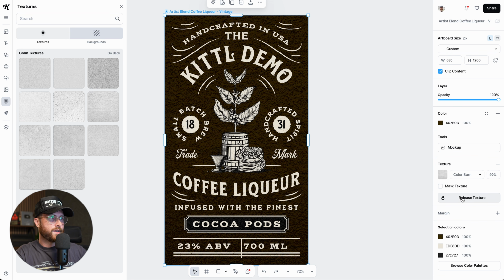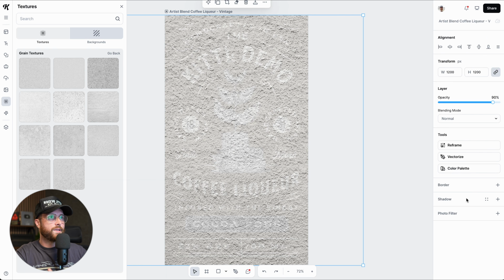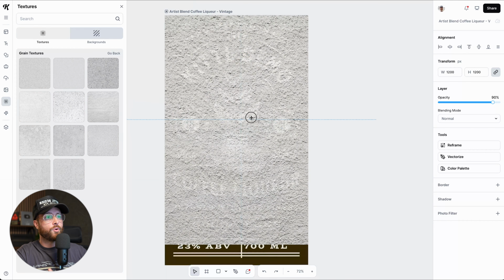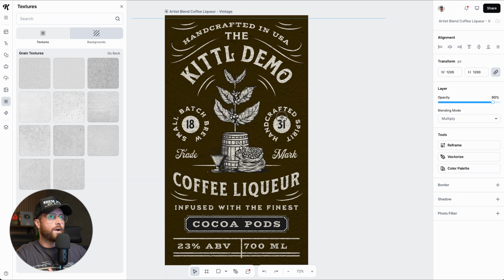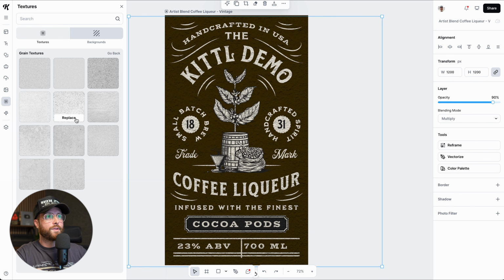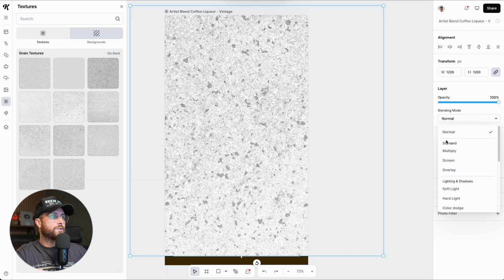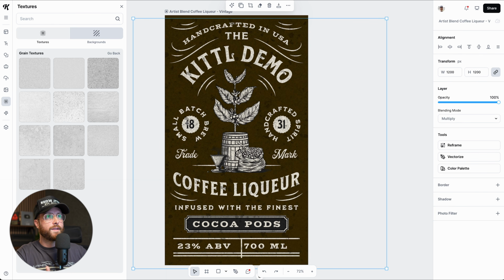You can also do things like release the texture. So if I wanted to release it, you can see now it's movable. I can just use it as any old image. I can now change the blending to whatever I want, and I could keep on adding more if I wanted to. I could even replace it with another texture if I wanted to, which is a really, really helpful feature in adding multiple textures to your design.